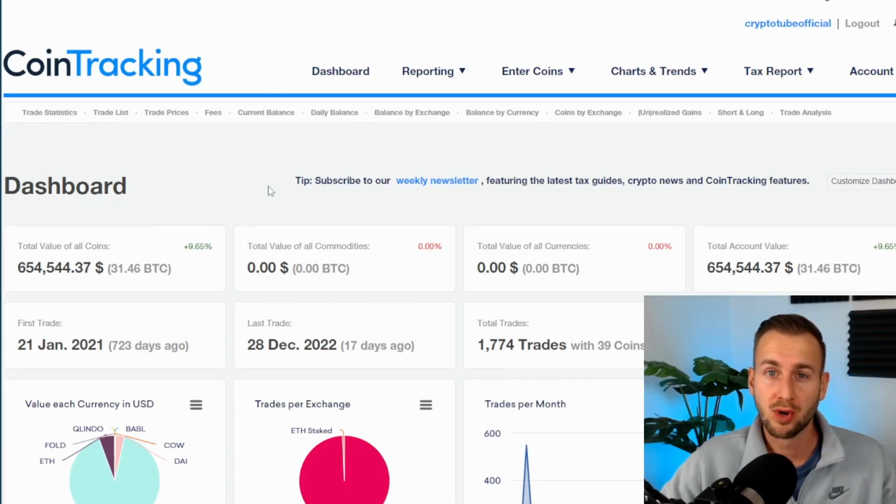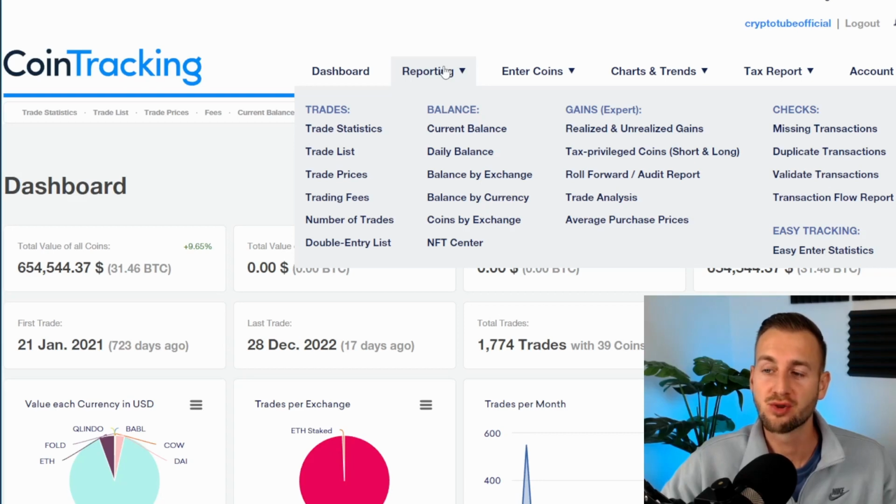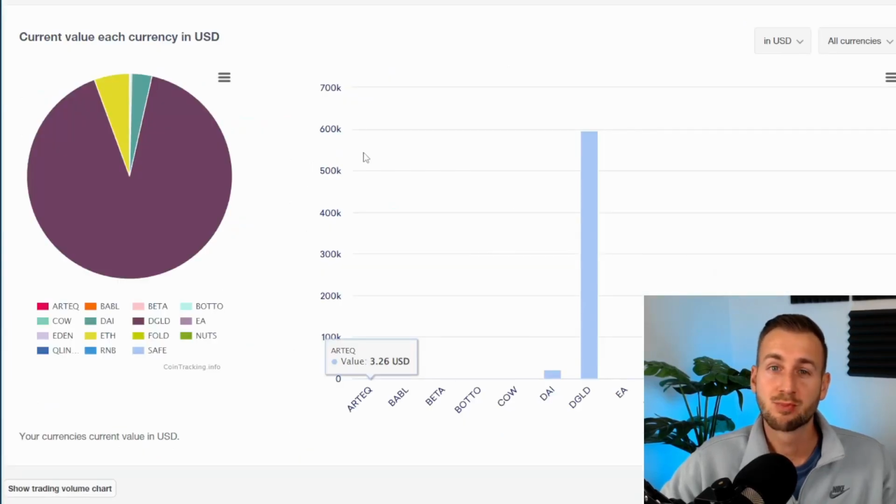So we've done some imports. Let's have a little look at the reporting functionality here. This is something I really value due to the fact you can see very much granular data on your own portfolio. For example, we're going to go to trade statistics here. I'm someone that's utilized spreadsheets for my own investments over a long period of time. But as you can see, these guys have your back.